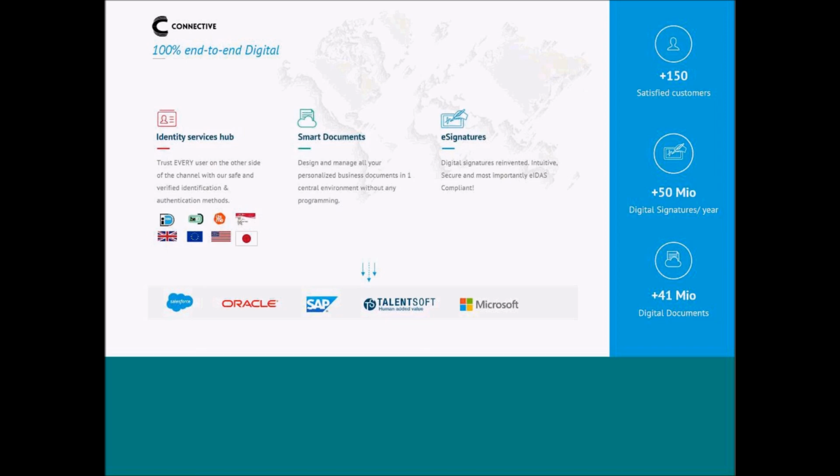And third, but not least, one of the most key elements in digital strategy is for sure the ability to collect signatures digitally. With eSignatures, both you and your customers can easily sign documents digitally in an eIDAS compliant way.